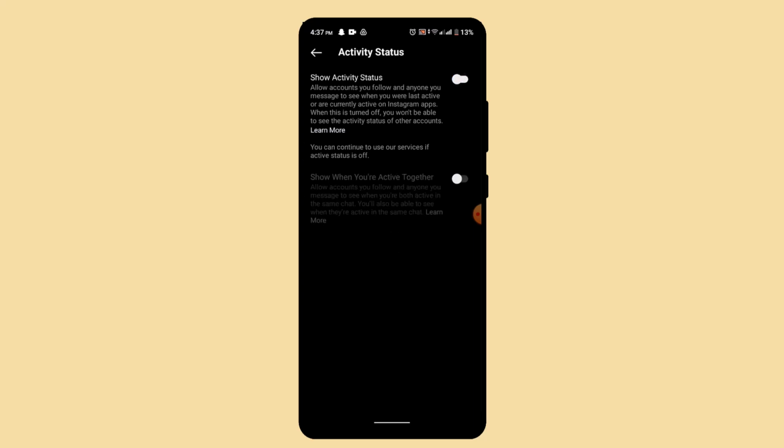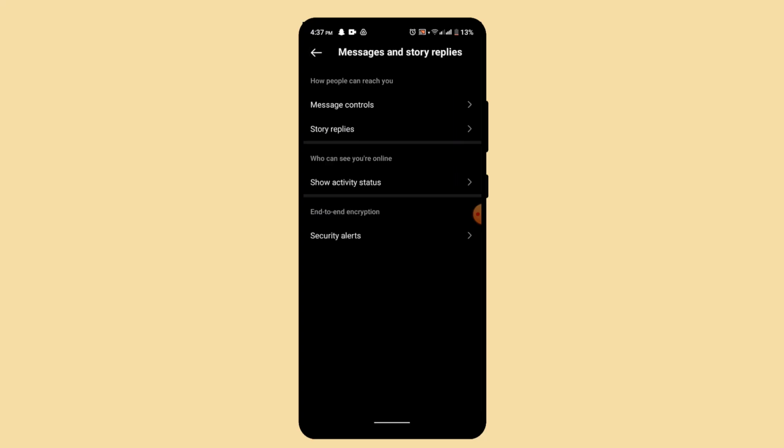In my case, it's already turned off, so this should look something like this when you have turned it off. So when you turn it off, you'll not be able to see, neither will others be able to see whether you're active or not, nor will you be able to see whether they're active or not. So that's how you can turn your activity off on Instagram. That is all for this video.